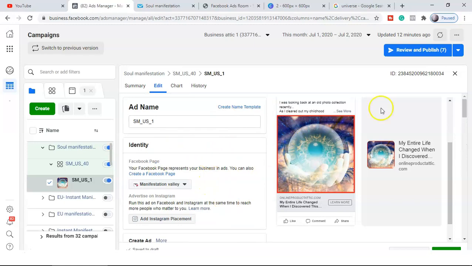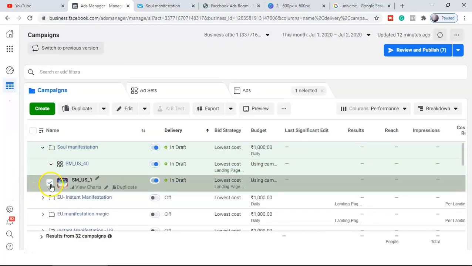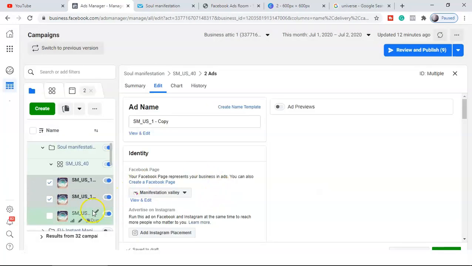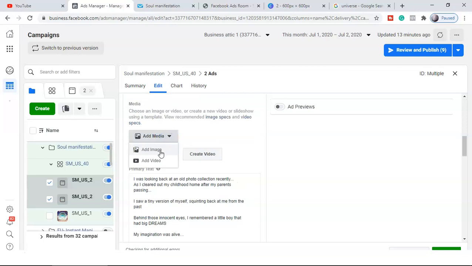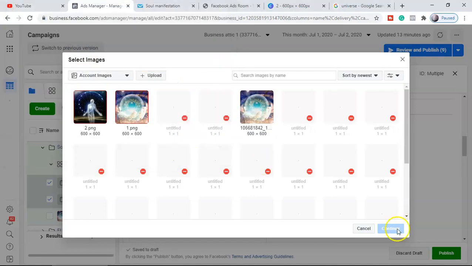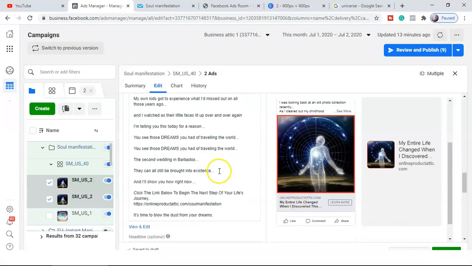Now, once you're ready, I'm just going to close this one. I'm not going to publish it. Now I'm going to duplicate this ad set into two. I'm going to make it two here and duplicate. Now we have two different ones. This is saying copy, but I'm going to make it two. Here I'm going to use another image so that we can test different images. For this we're going to upload another one, this one, two, open, select, continue. The copy will remain the same, guys, but we just want to test which image is going to get the maximum impressions and link clicks.